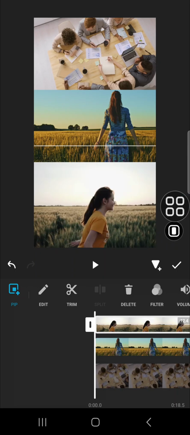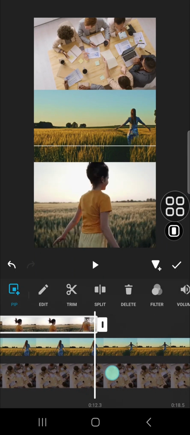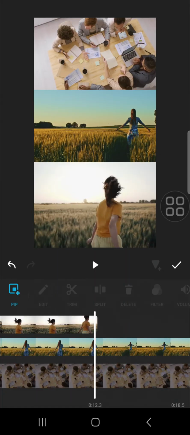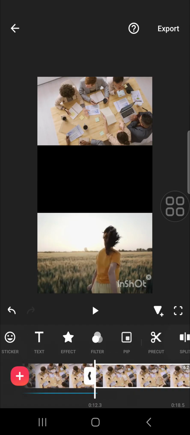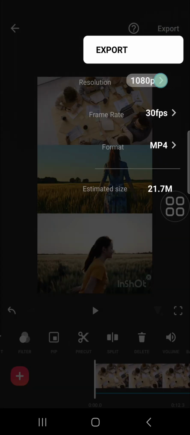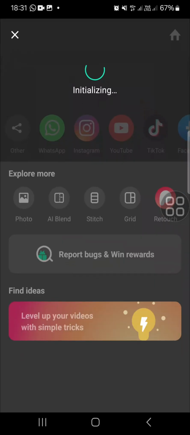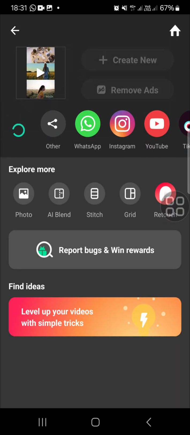Okay, and I'm going to save it, guys, but before that I'm going to make them have the same duration. Okay, and I'm going to export it. Okay, and just wait for a moment, and after that I'm going to create the cinematic scrolling effect. I'm going to use the video to create the cinematic scrolling video collage effect.